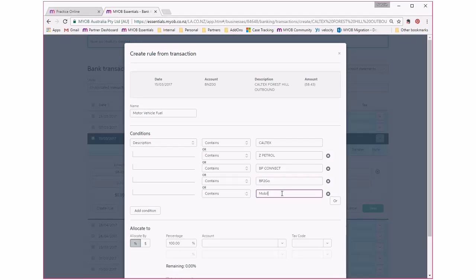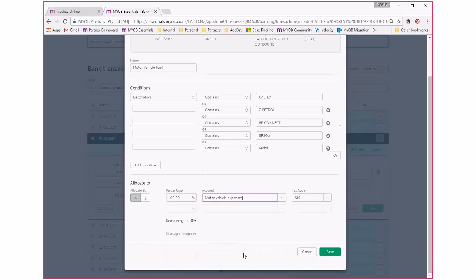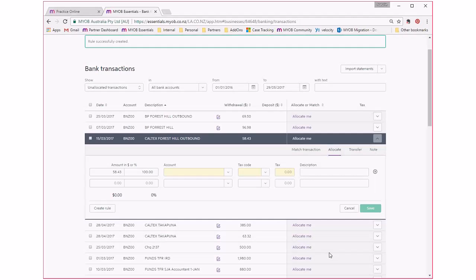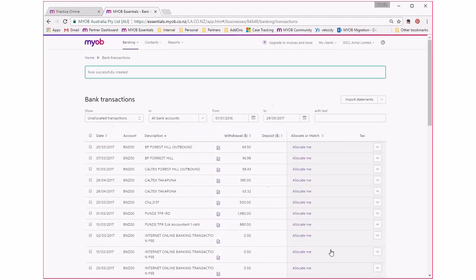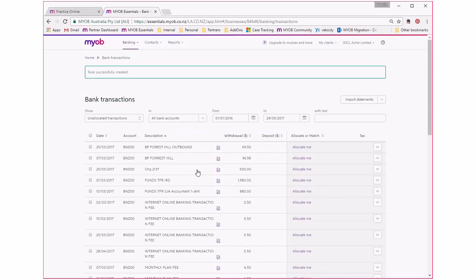And Mobile. And this is going to go to motor vehicle expenses. And this one? Oh, BP. So the Caltex will apply and disappear. My BP Forest Hill, I need to tweak the rule.